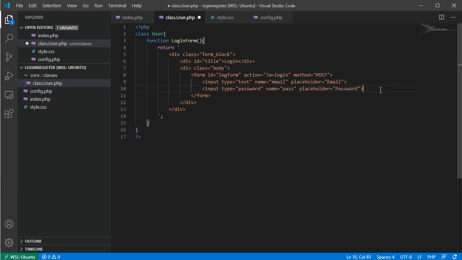And there's gonna be another, the submit button. So I'm gonna have here input type submit, value is gonna be enter. You can put login or enter, either way it's fine.